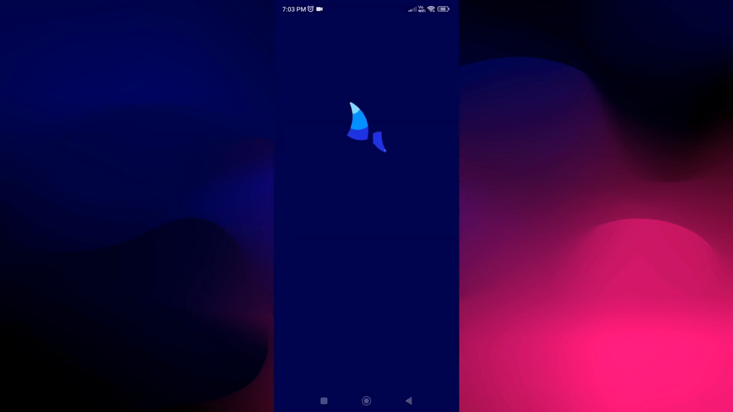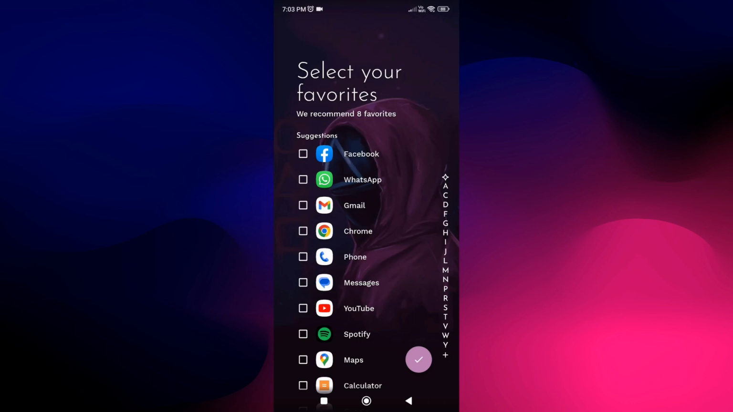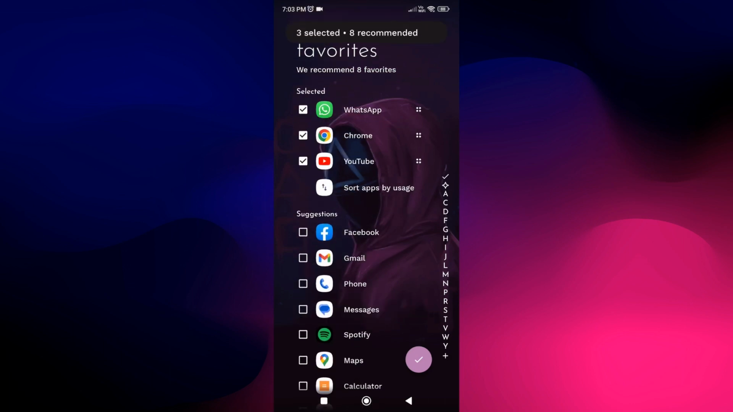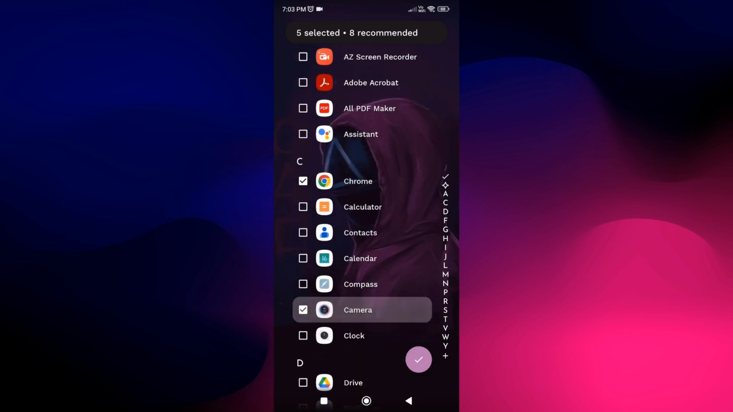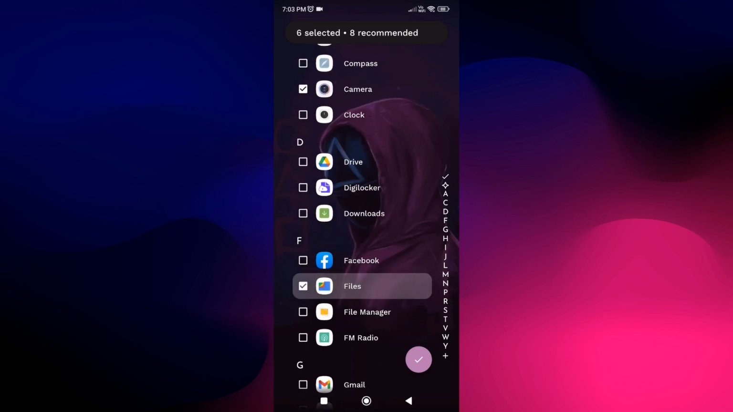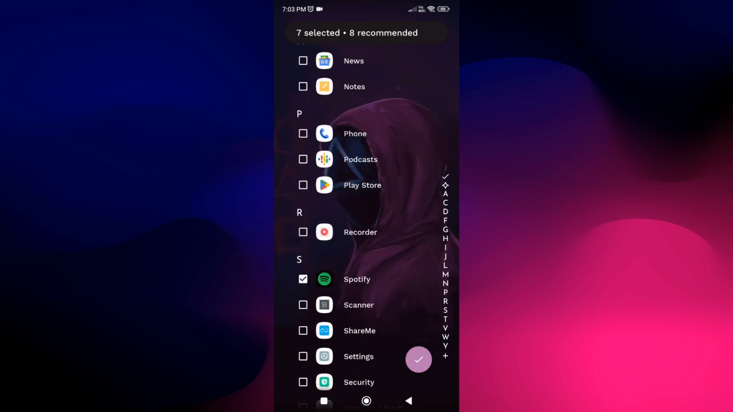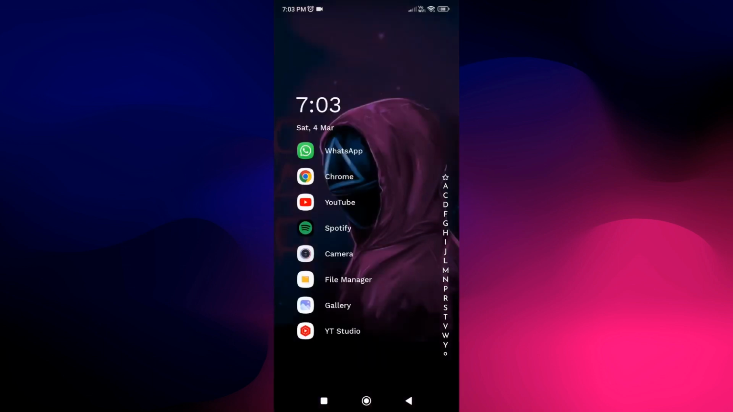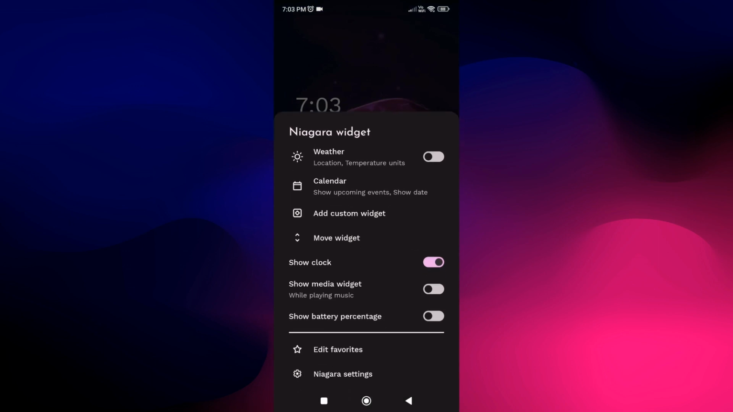Open the app. Select your favorite apps. Click and hold clock widget and disable clock and calendar.